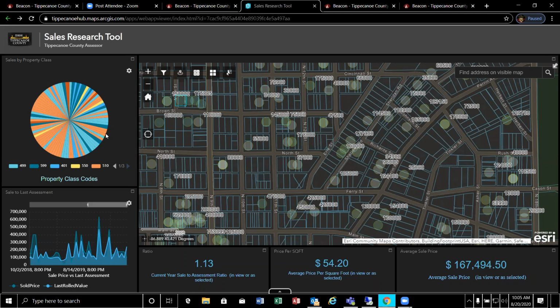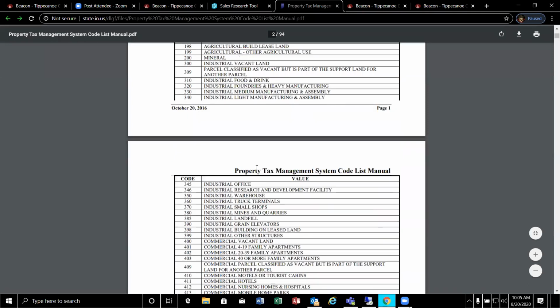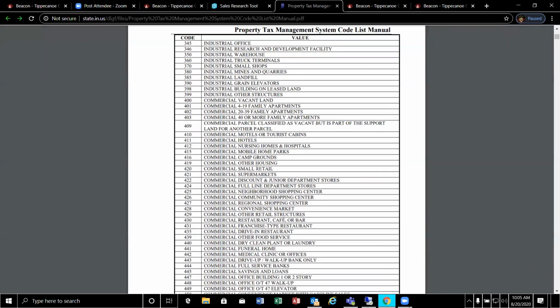So when we look over here, our property class codes that we've got, you can see some of these 400 class codes. And I know some of you aren't familiar with the property class codes and what they are. So I have a hyperlink right on this. If you're curious as to what these numbers mean, if you just click on this, it will take you to the state website that gives you the list of what these codes are. I thought that would be just a handy way of doing it.